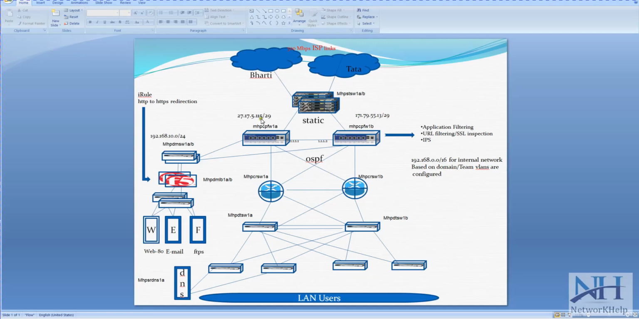So let's take an example. This is our one organization environment. Let's discuss, every organization has, suppose we have 5,000 employees. Okay. So in a diagram, we created layer 3, layer 2 and access layer switches, right? On access switches, LAN users will be connected. And for the security perspective, we are using the Check Point Firewall.